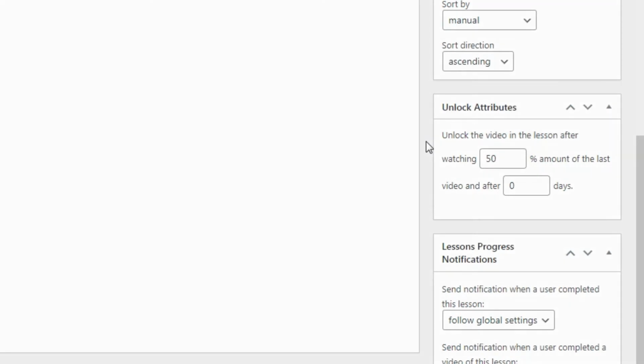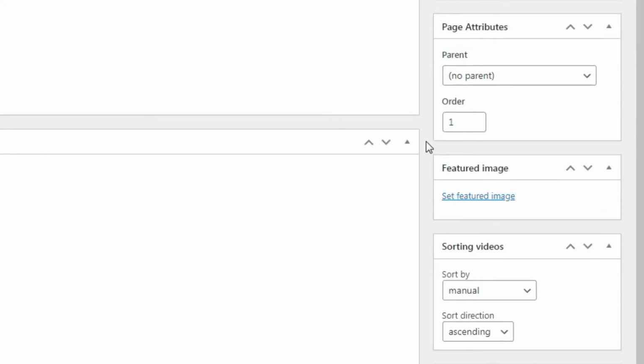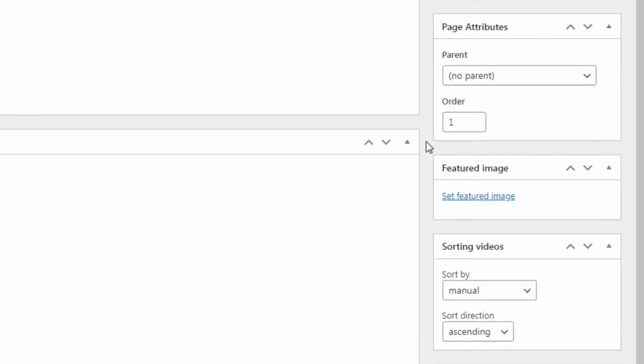Set the amount of days that should pass after unlocking the current video to unlock the next one. Set this value to 0 to disable the days limitation. Have a note that if both options are enabled, they will work together. It means that to unlock the next video, both conditions must be met. The user should watch the required minimum time of a video and enough days should pass.